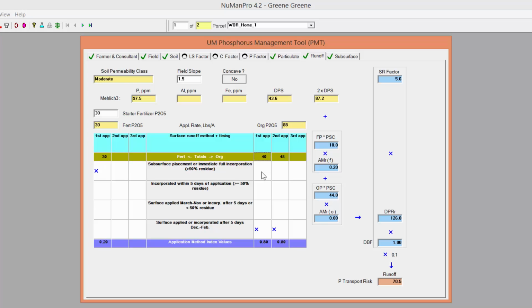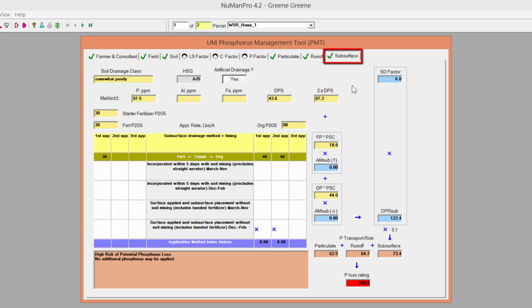For each application, indicate the method of incorporation from the descriptions in the table and check the appropriate box in the corresponding application column. At this point, the P transport risk via runoff should be displayed at the bottom of the screen. If no value appears, go back to previous screens and make sure you have entered all the necessary information. Move on to the Subsurface tab.